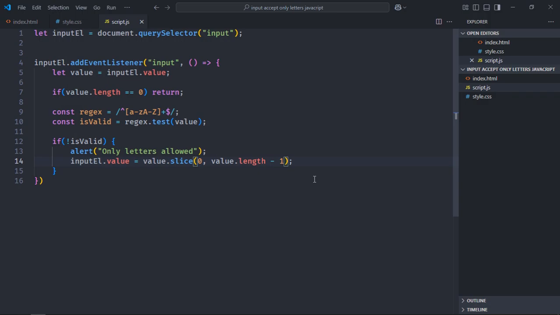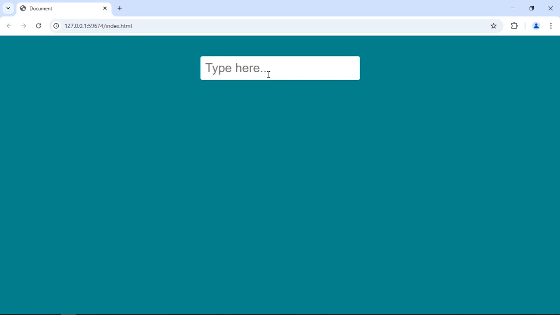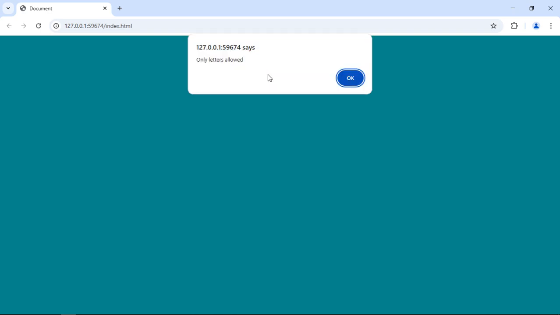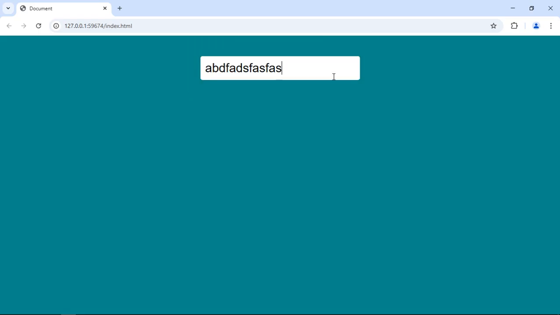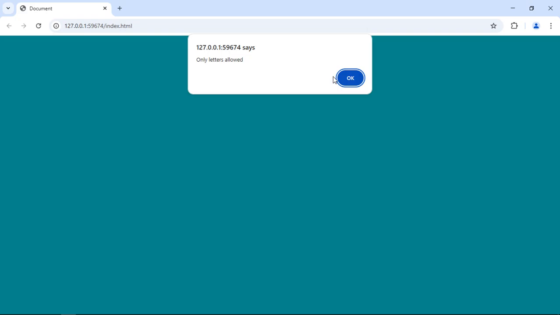Now save it. Let's go to the browser to see if it is working or not. So let's type some random string. Now let me enter a digit here. You can see I'm getting a warning here. Let's try once more. So it is working perfectly.